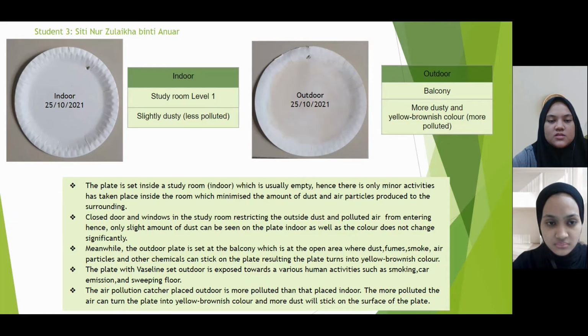Next, the closed door and windows in the study room are restricting the outside dust and also the polluted air from the outside from entering the study room. So only a slight amount of dust can be seen on the surface of the plate, and you can see that the color does not change significantly even after 7 days.